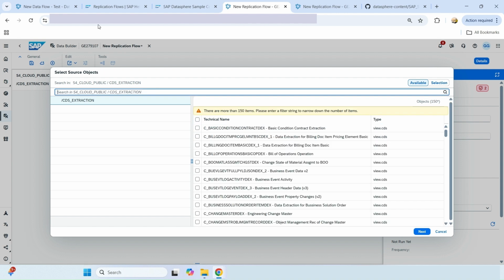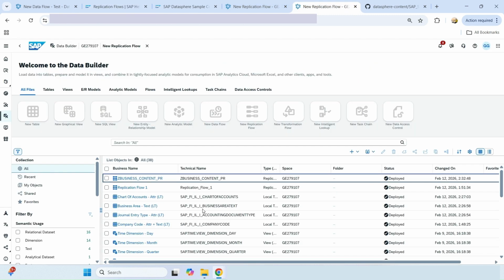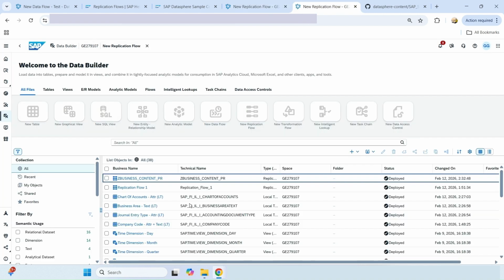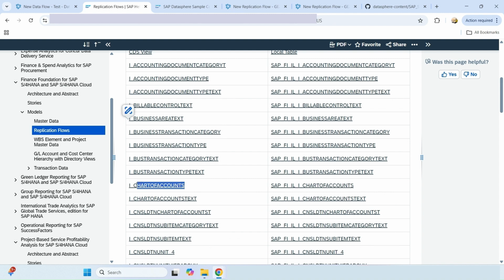Now we'll select the next one, which is business area. I think it is business area text. Let me check. Yeah, it is business area text. So we'll select business area text here. That is our second object. Third object is chart of accounts. Okay, so for chart of accounts, this is the respective CDS view.